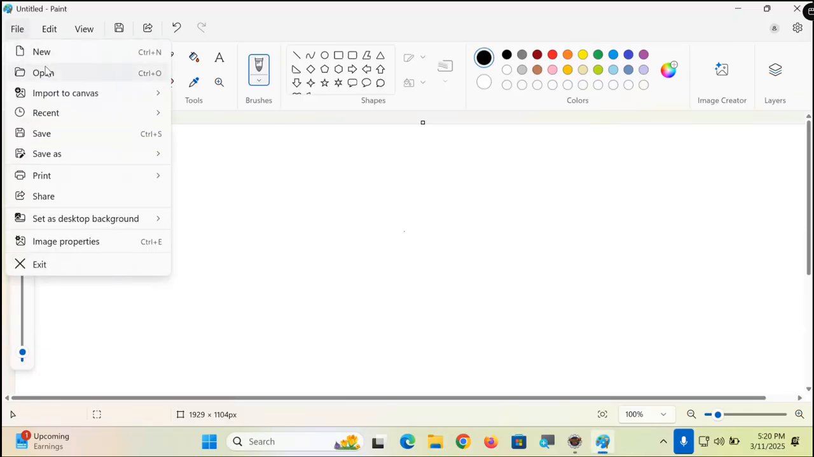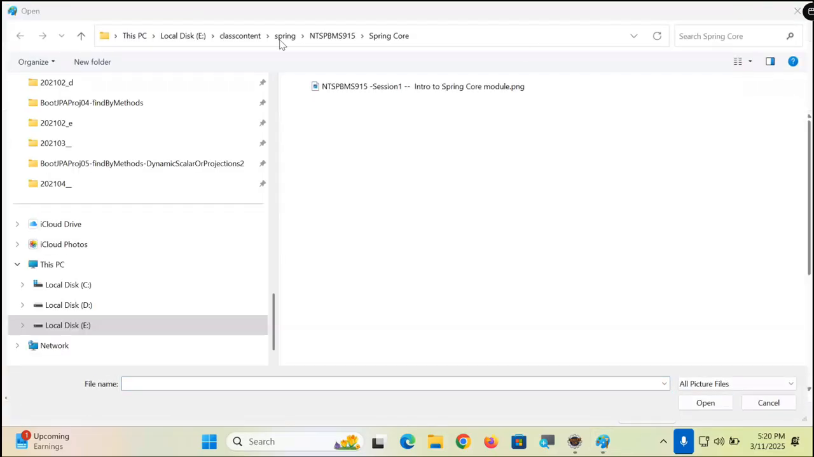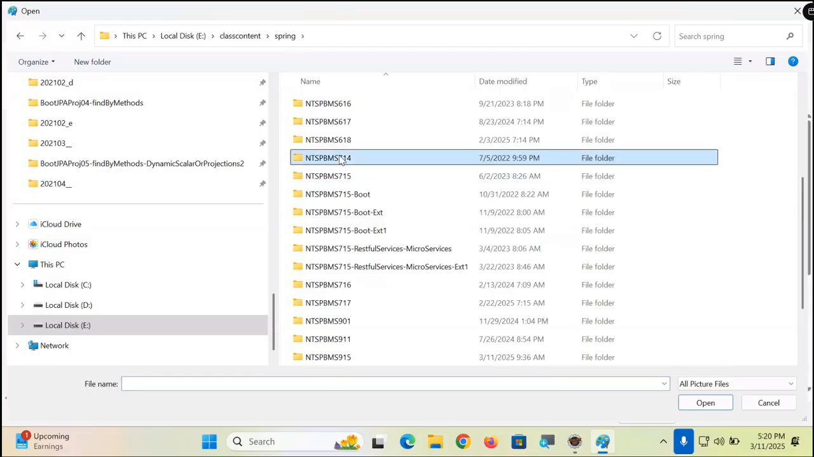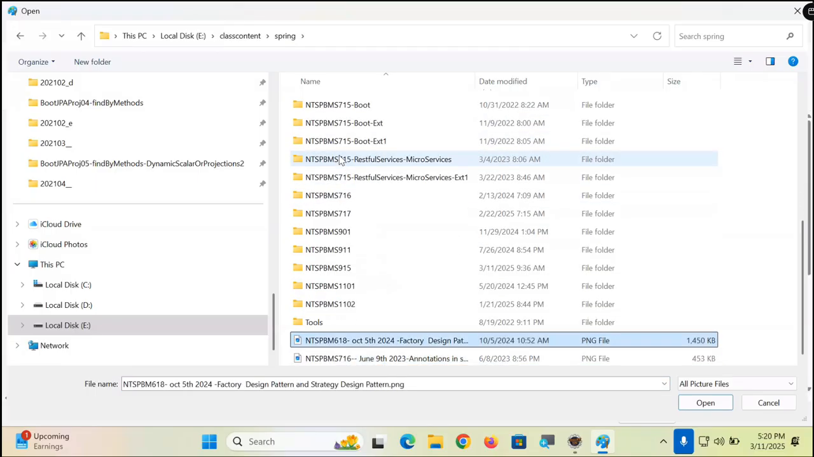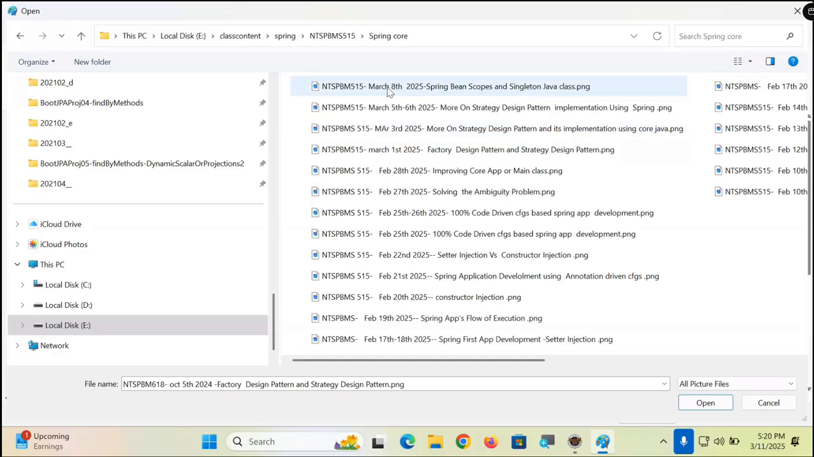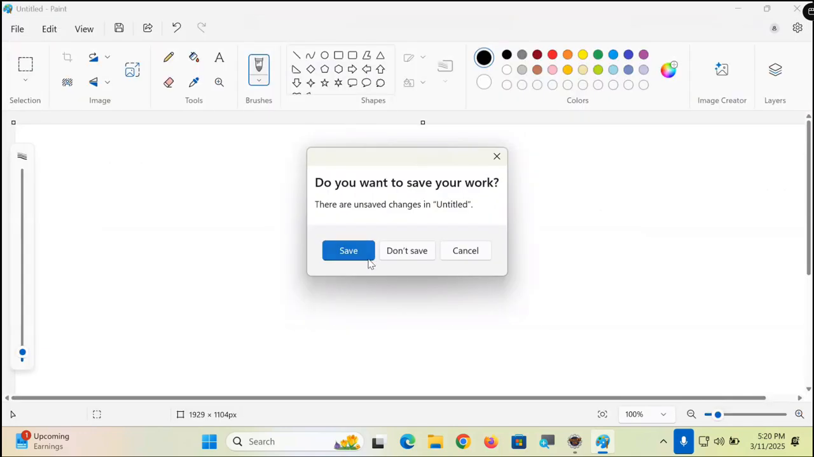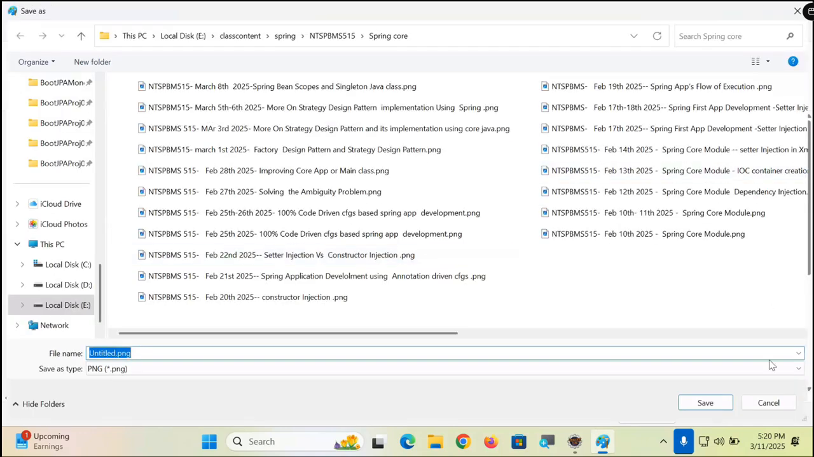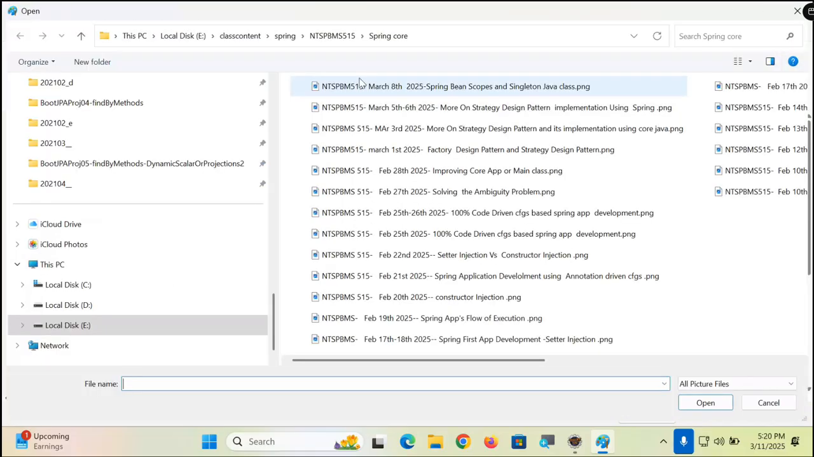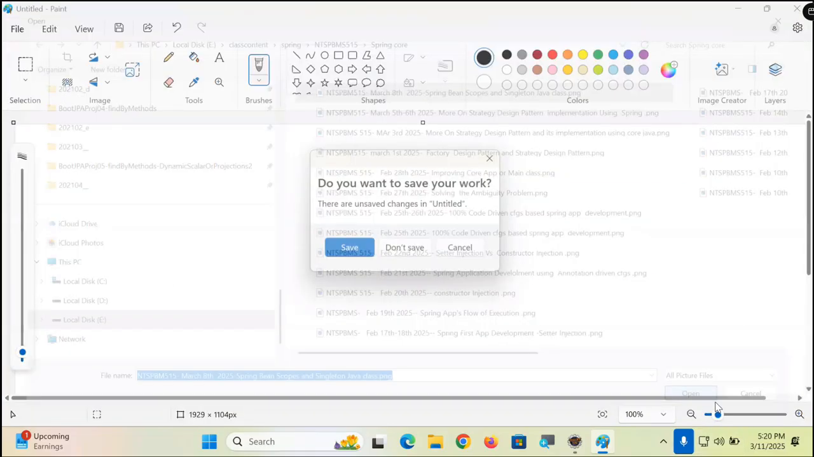File open. Can you tell me what is our document batch code? 515. Spring Core. What was the last session that happened? March 8th? Yeah, Sunday, March 8th. Yes, I don't want to save this document. Let's open it. March 8th document.